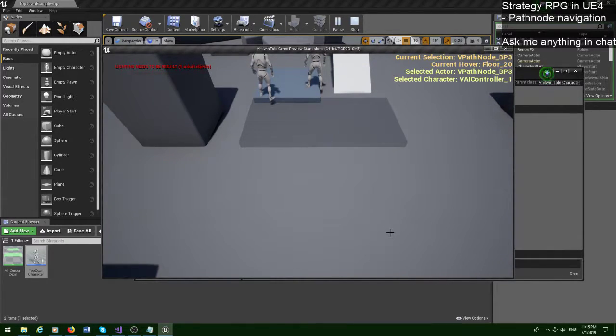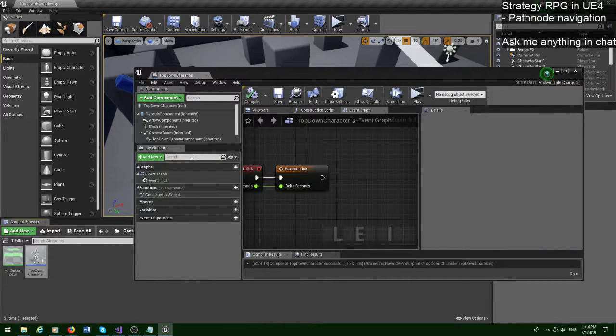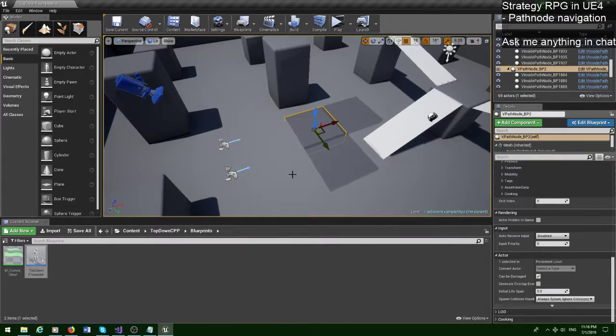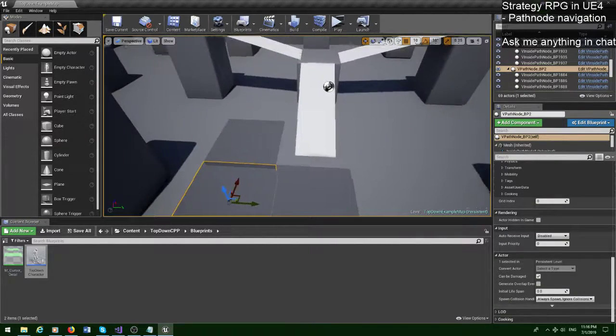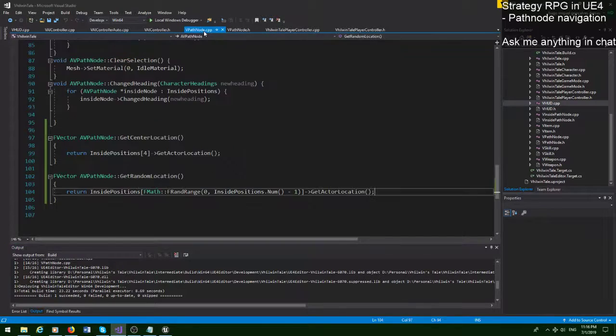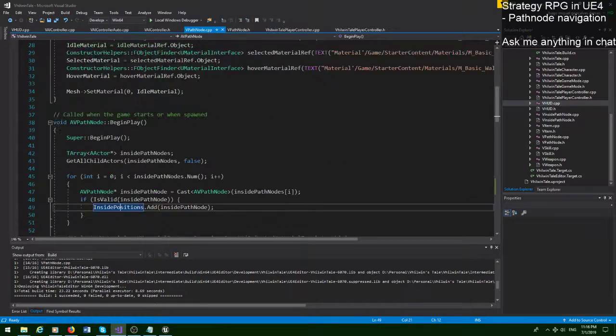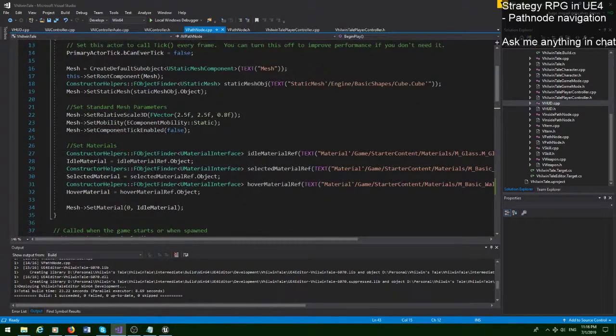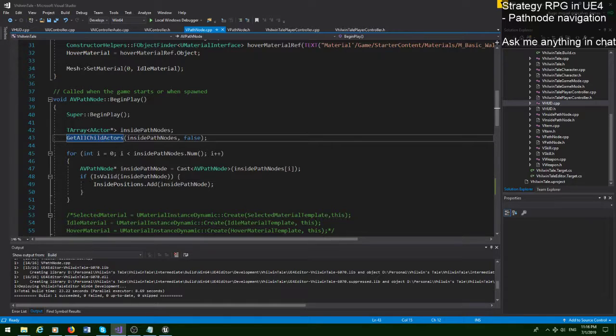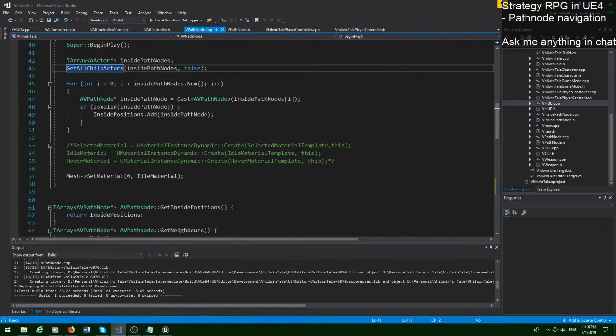I don't know if that makes it harder. It should be fine. By the way, did I ever check if the neighbors were correct? I want to check. Because we're setting the neighbors, aren't we? Let me check. I am checking the neighbors, right? Neighbors, inside positions, get child, begin play. Oh, I'm not actually. Okay, so we might do that tomorrow.